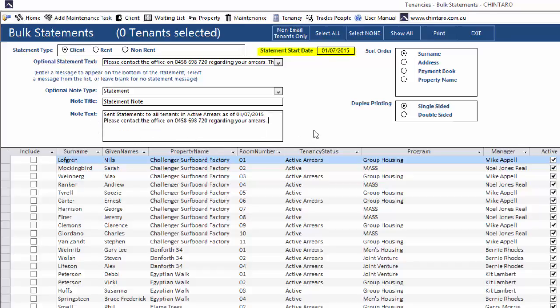Next we have the statement start date, and this is defaulted to the 1st of the 7th, 2015. This is the date we want because we want to print all of the statements from this financial year, so we will leave this date. If we wanted to send the statements for the calendar year, we would type in the 1st of the 1st, 2015 in this field here.